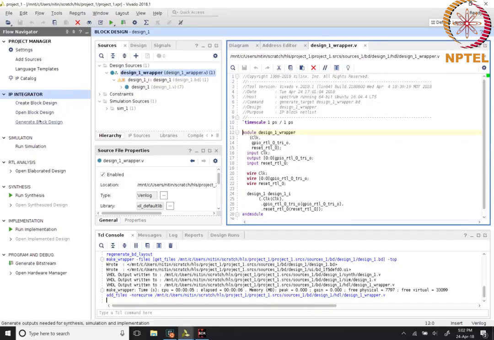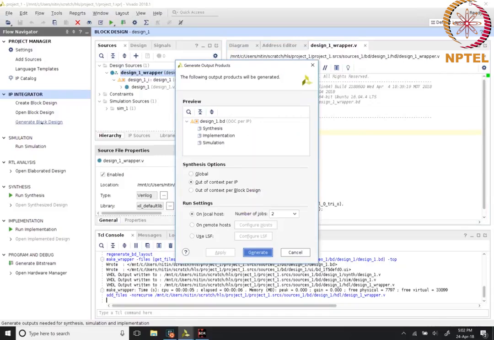Okay, so now everything is done. What we need to do is basically go here and click on this button, Generate Block Design. What will happen as a result of this is that you will get this option over here saying Generate Output Products, and it will bring up the option to basically generate all the output products corresponding to the design that you have created. The synthesis options, it says, is out of context per IP.